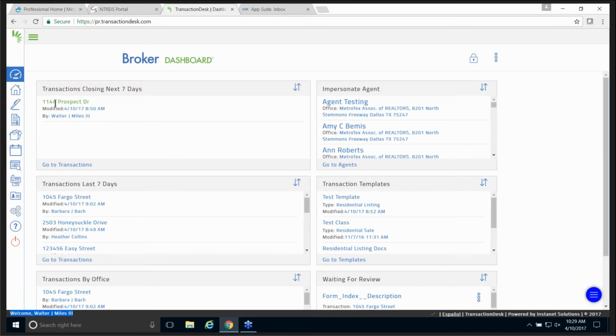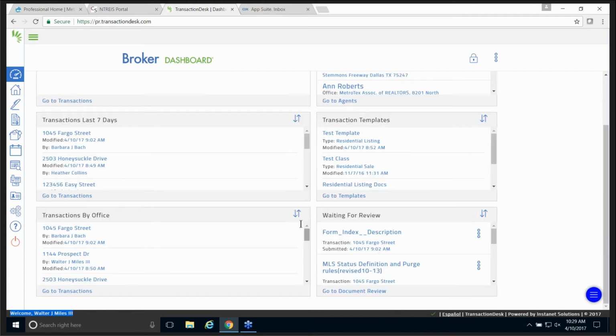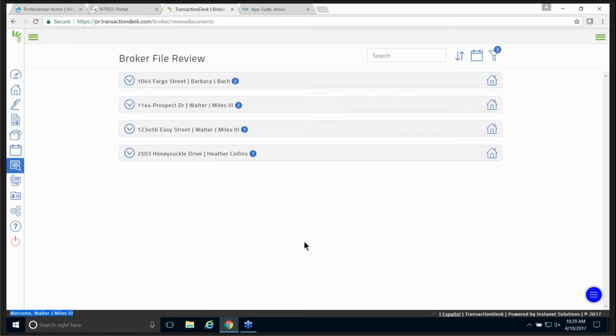This one talks about transactions that are closing in the next 7 days. You might want to look at those periodically and make sure you've got the documents for them. We all know how agents are so good about turning in their documents on time, but some agents aren't as good, right? But the ones that have been submitted are already here for your review. It says waiting for review. If you go to the document review, it opens up the documents, back to that screen we saw earlier. It has the address of the transaction, or whatever they named it, the agent that submitted it, and how many documents have been submitted.